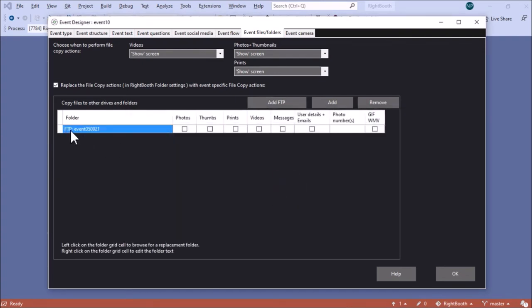Now, as you can see, Writebooth has put in FTP colon and then the name of the subfolder. So what that means is that Writebooth will upload whatever I choose on here to www.airvalleysoftware.com/event050921. And if that folder doesn't exist, Writebooth will automatically create it. So essentially, every time you create a new event, you can just specify a new folder for the files to be uploaded to.